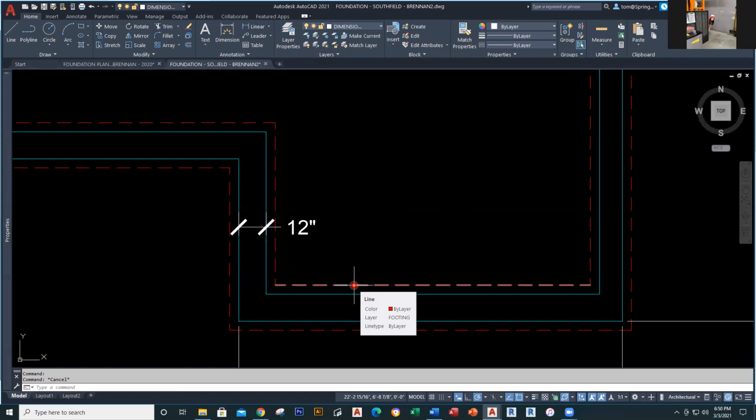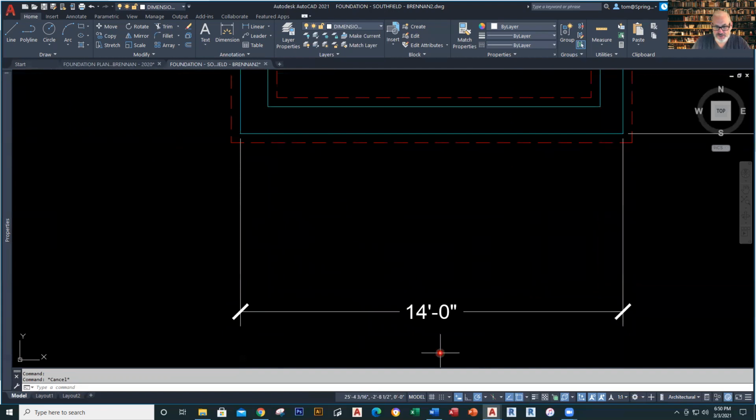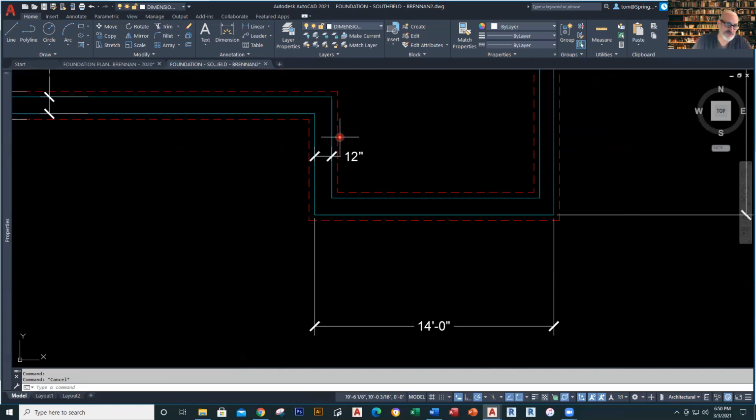Thank you. Oh, by the way, for those of you that are new to feet and inches and so forth, single quote is feet, double quote is inches. That's how it is. So that's why down here this says 14 feet and 0 inches, and that's 12 inches. So if you're not familiar with that, that's something that you want to have there.